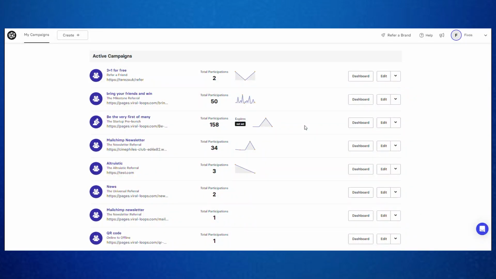Hello! Today we are going to explore the new landing page builder feature that Viral Loops has just added. It's a really amazing feature for your campaigns, as it allows you to have very dynamic and advanced settings on your landing pages.